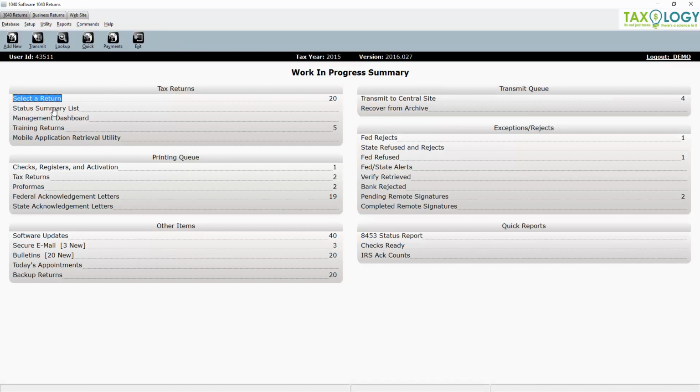Next, you have your status summary list. What this does for you is, once you start the process of electronically filing tax returns, during that life cycle of an e-file, it's going to be in various different stages, different statuses. What this status summary list does for you is it looks at every tax return on this install and puts it into the status summary list that each return is in.